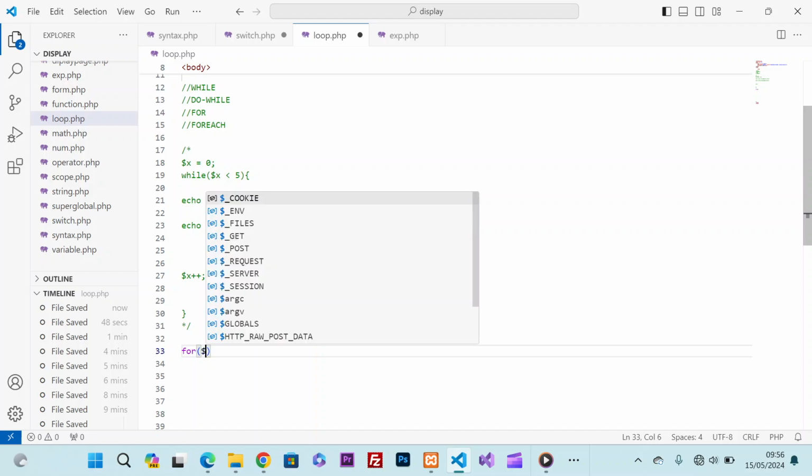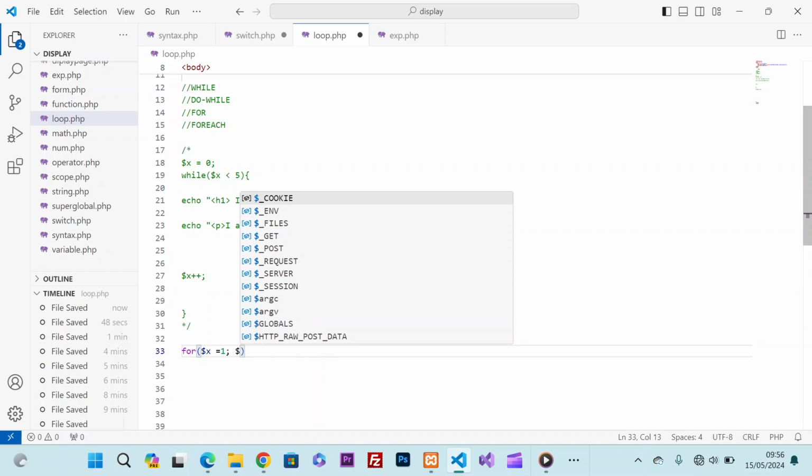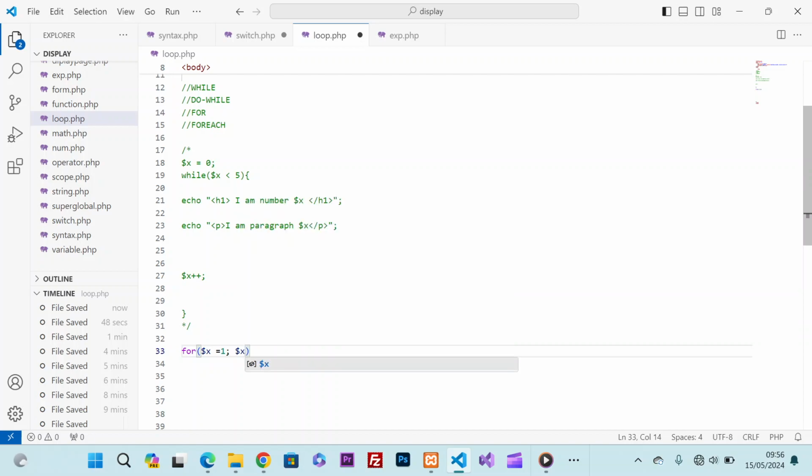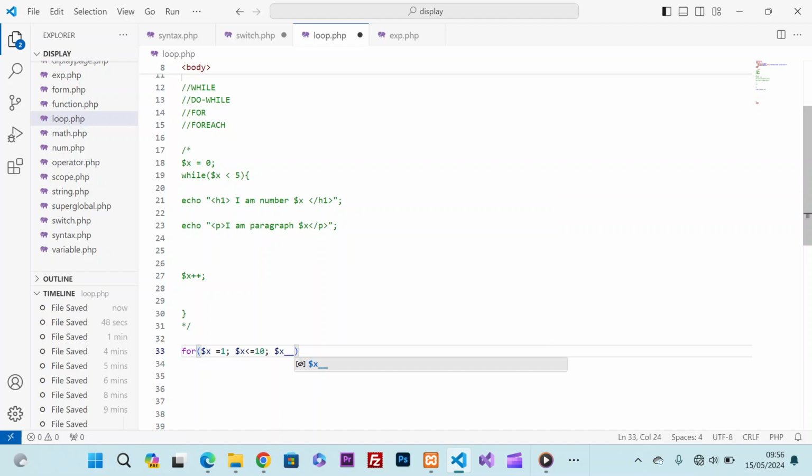Now, for instance, let me have x is equal to 1. This is my initial variable. Now, x less than or equal to 10. Then let me have my increment statement. Sorry. So let me have my increment statement.